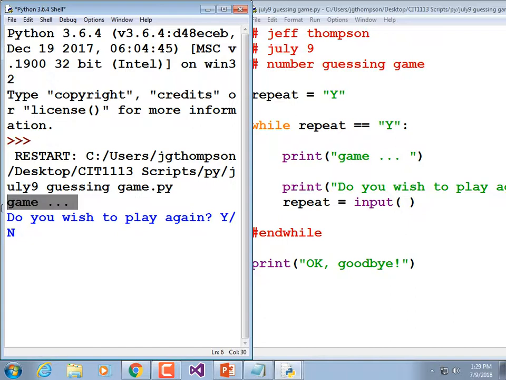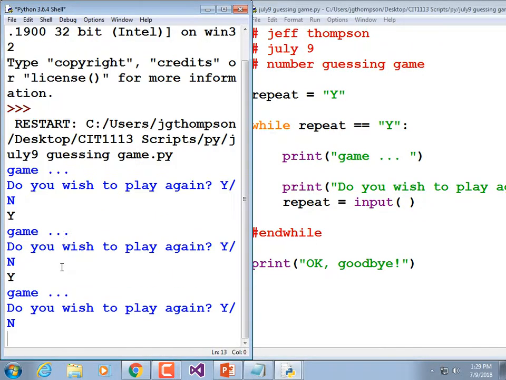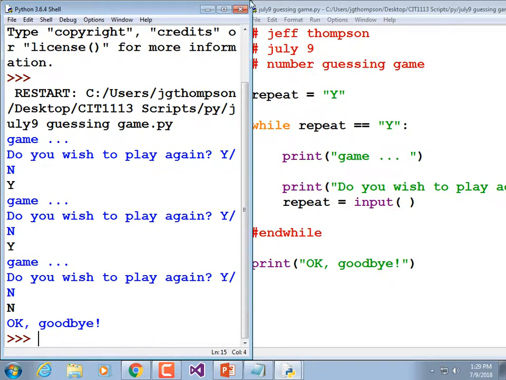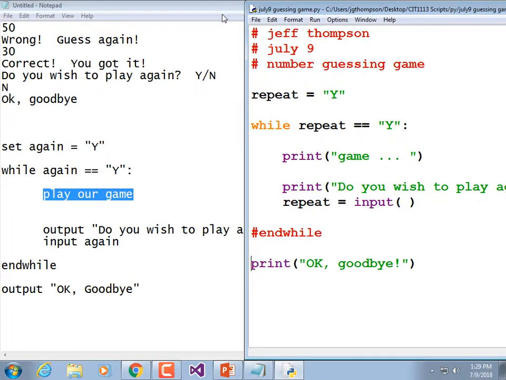Alright, so it played the game, and now it's asking us, do we wish to play again? I'm going to type in yes. That was fun. Game. Do you wish to play again? Why not? Alright, I'm getting bored of the game. I'm going to type no. Okay, so the program worked as designed so far.